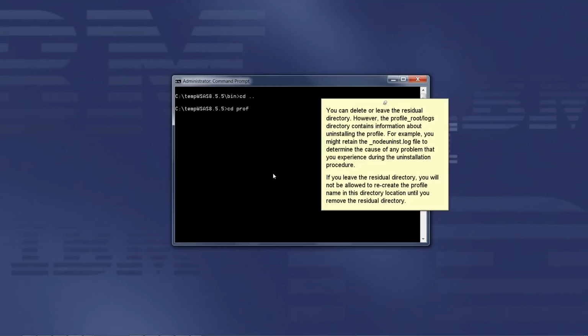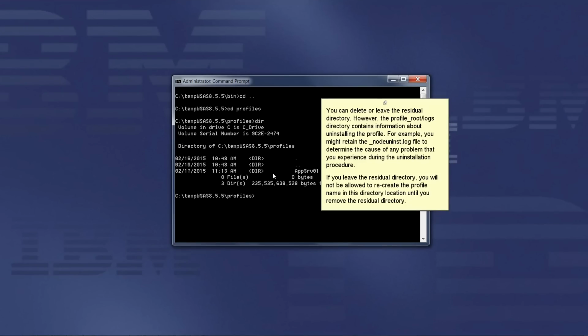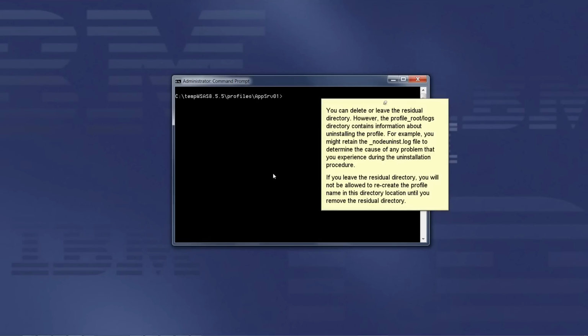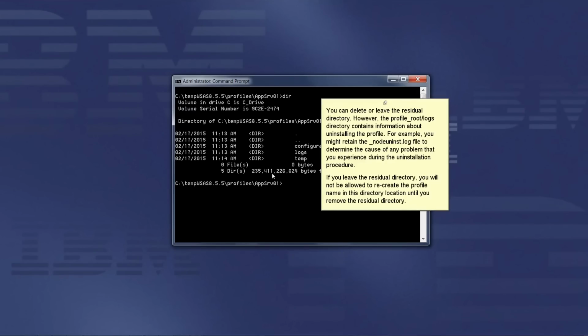You can delete or leave the residual directory. However, the profile root logs directory contains information about uninstalling the profile. For example, you might retain the underscore node uninstall log file to determine the cause of any problem that you experience during the uninstallation procedure. If you leave the residual directory, you will not be allowed to recreate the profile name in this directory location until you remove the residual directory.